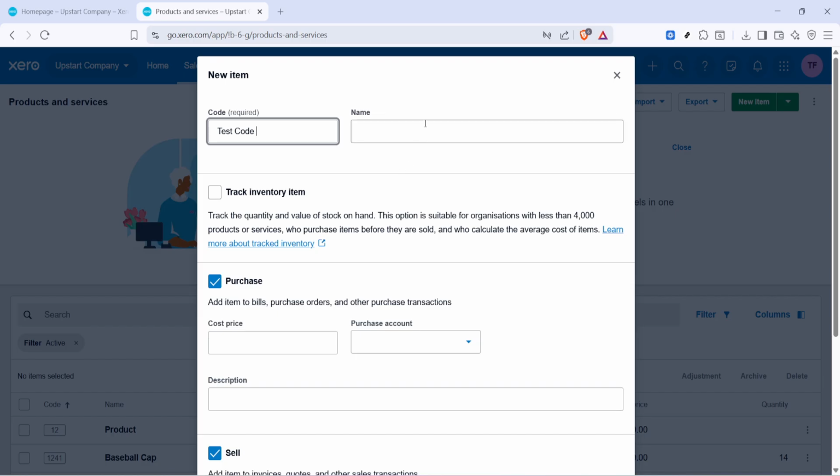Now enter the name. This is what appears on invoices and bills, so make it clear and customer friendly. Include size, color, or key attributes if you sell variations, and use consistent capitalization so your list looks professional.